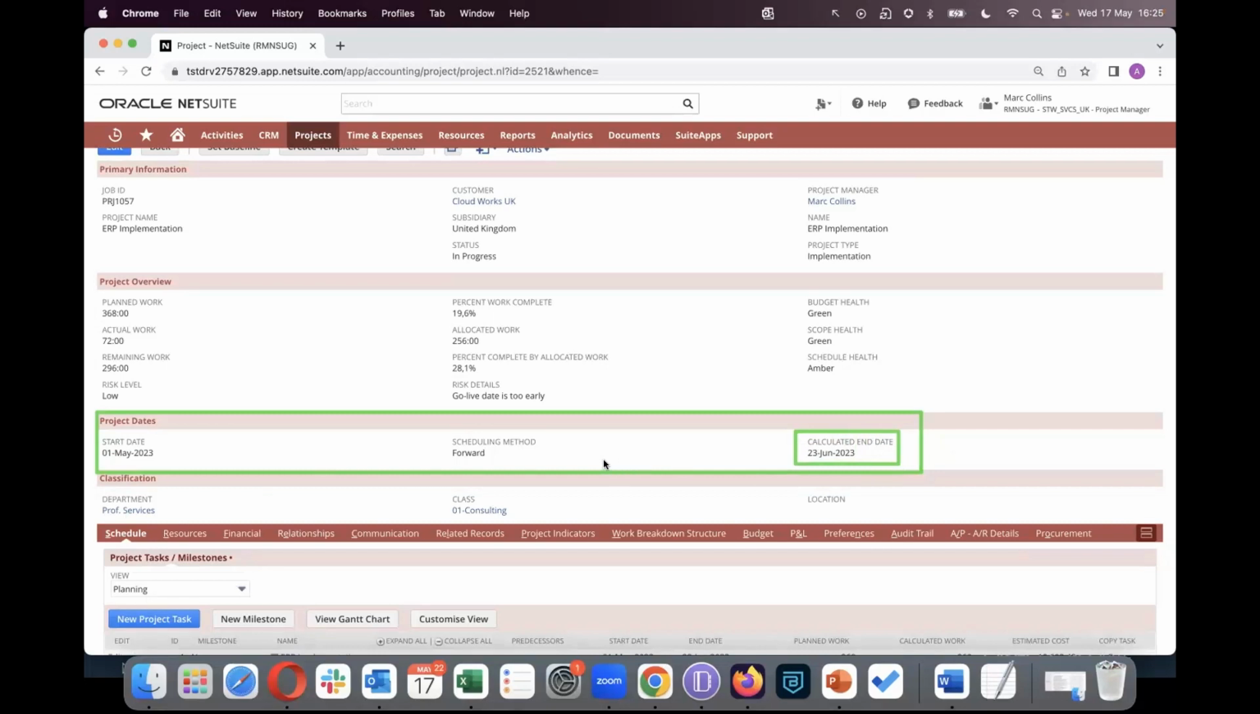The other option you have for scheduling method in NetSuite projects is backwards, which means you can plan tasks backward in time from the end date. And then NetSuite will automatically calculate the start date. It's a personal preference as to which one you use. You might want to use the backward method, for example, if you've got a project that's got a deadline that's set in stone, cannot be moved. So you might want to plan your tasks backward from that deadline date.